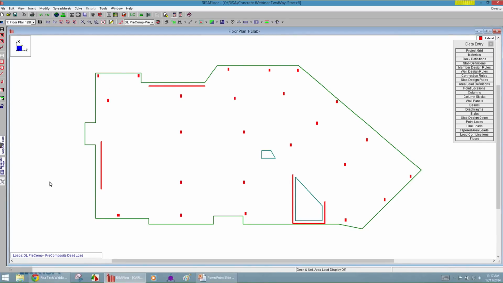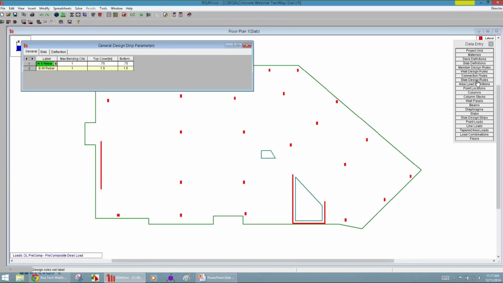And I did that prior to this webinar. But I want to show you also the next piece, which is for design. So the design rules for the slab are based on the slab design rules, which are listed on the data entry toolbar. And if we go over to the general tab here, we see it just gives us some maximum bending checks and cover for top and bottom. And then the slab information.